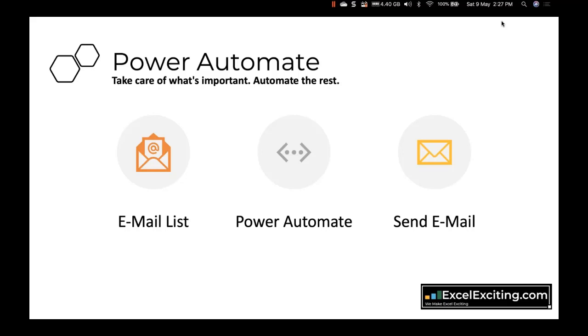So let me quickly talk about Power Automate. Power Automate is an automation option, earlier called Flows by Microsoft, where it takes care of what is important and automates the rest. Suppose you wanted to send an email. Earlier we used mail merge from Excel, and the challenge with mail merge was that you have to be available to do that. With Power Automate, you can just set up your steps, and it will follow the steps, run them, and execute the task. Basically, it allows you to automate the task.